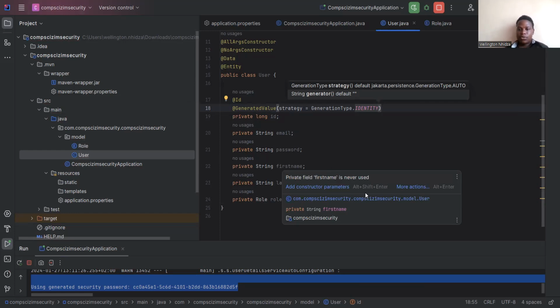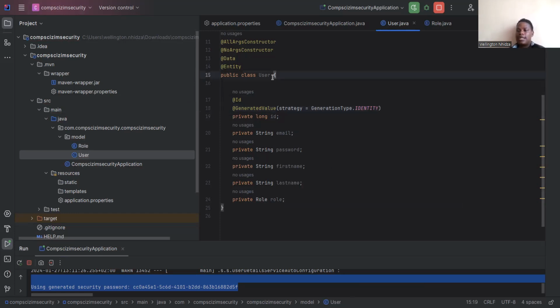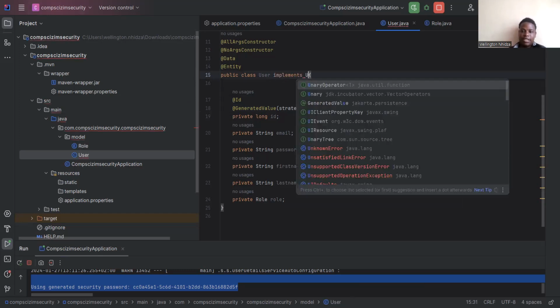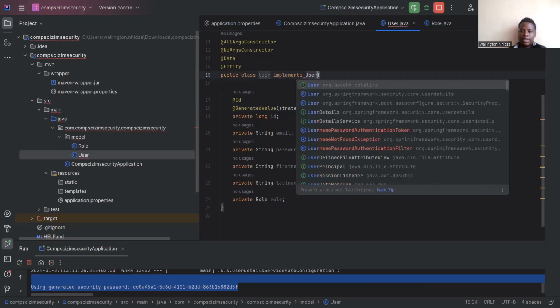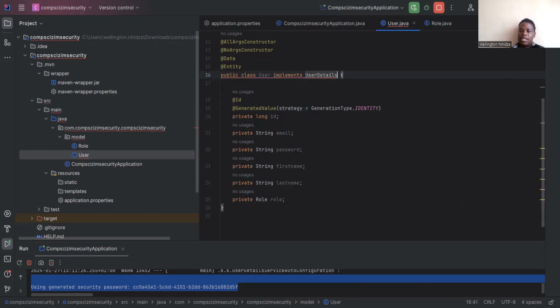That's perfect. So now we want to make use of the Spring Security module. Here we want to implement an interface for the UserDetails interface. This UserDetails interface is from Spring Security. It will help us use this model that is created when we are implementing our Spring Security.